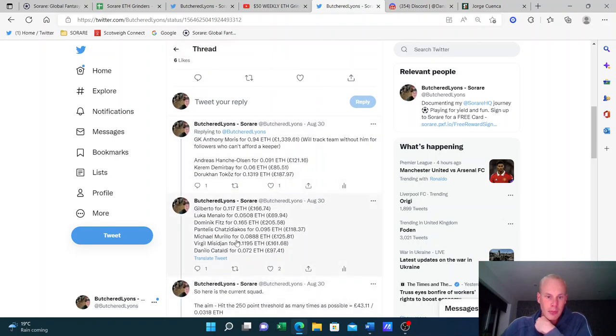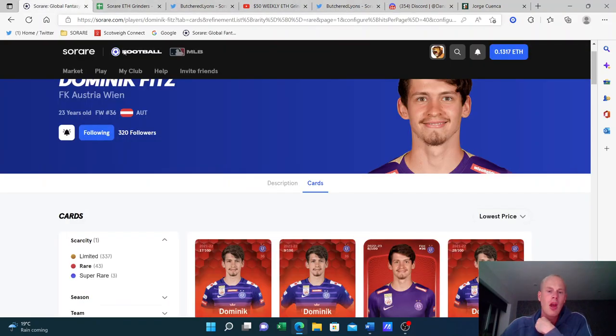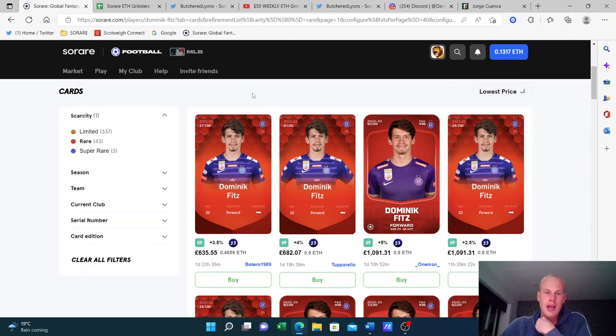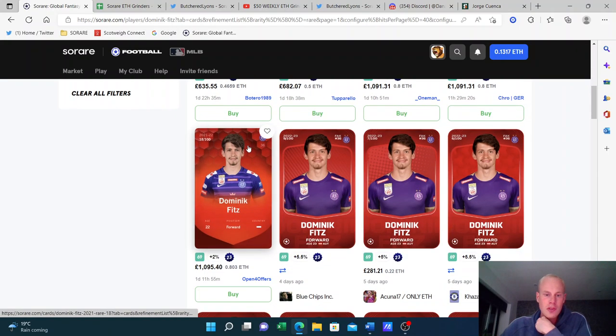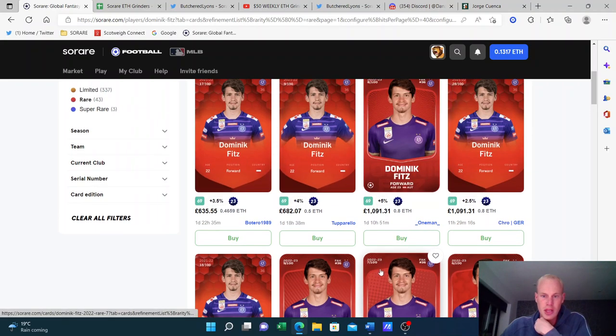Where was he? We had picked him up, Dominik Fitz, at £2.05, 0.165. Absolute bargain. He's only 23. He had a good AA. Now, the lowest price, I mean, 5 days ago, went for 281. He genuinely won't go for that anymore.